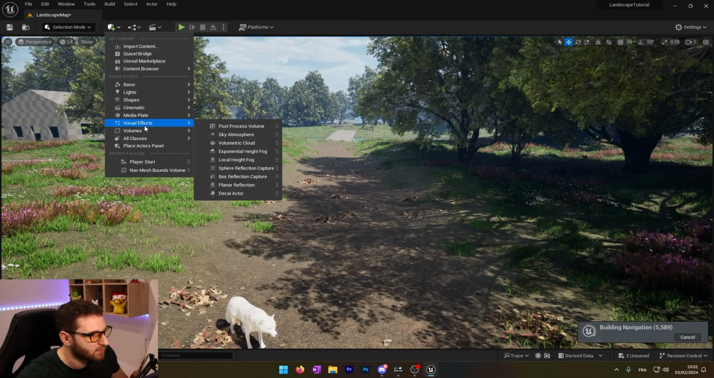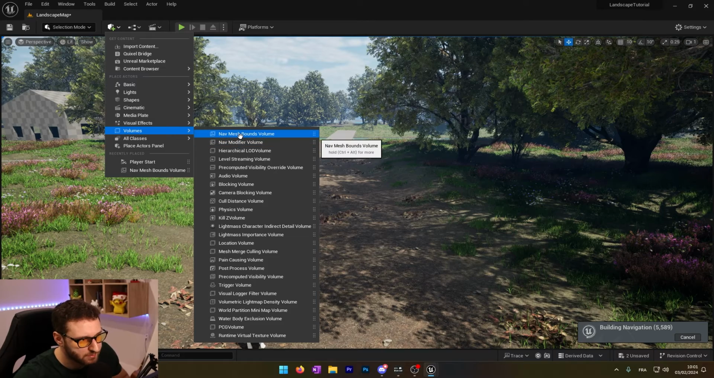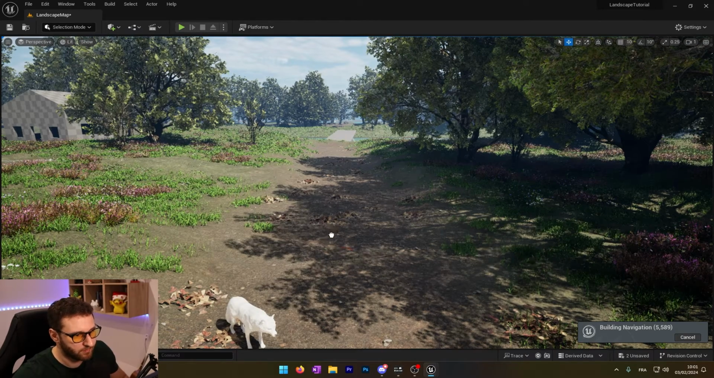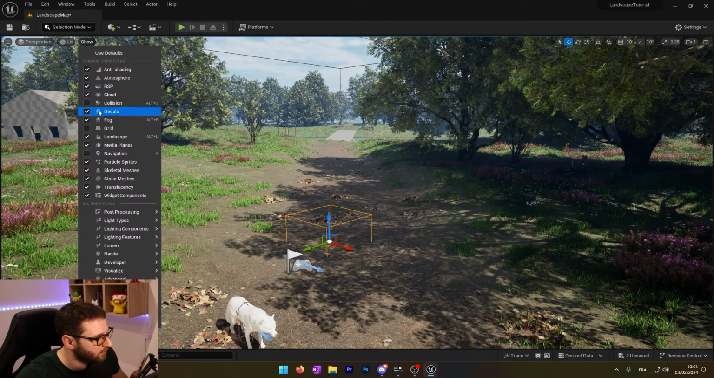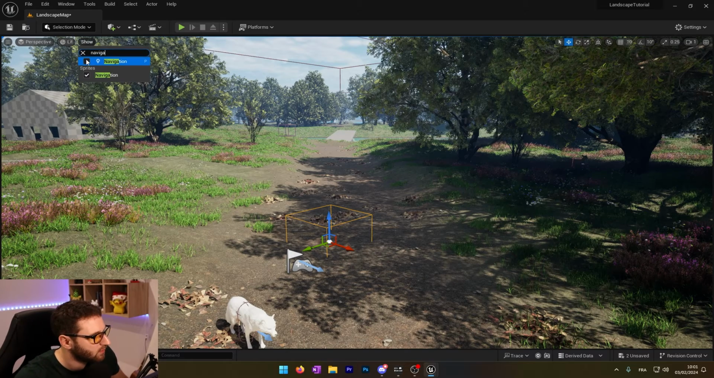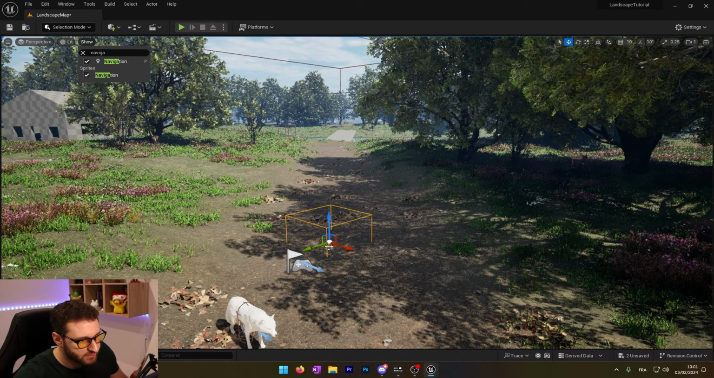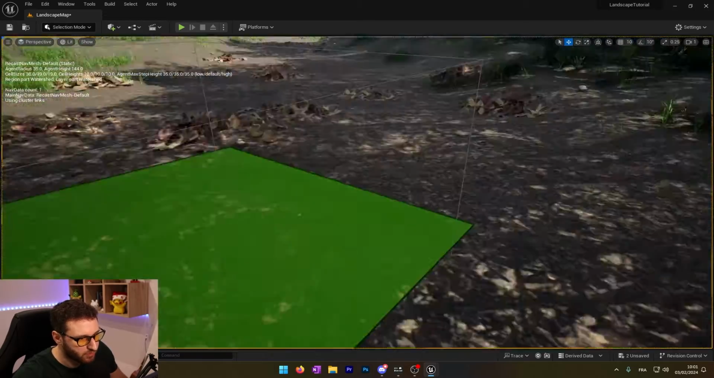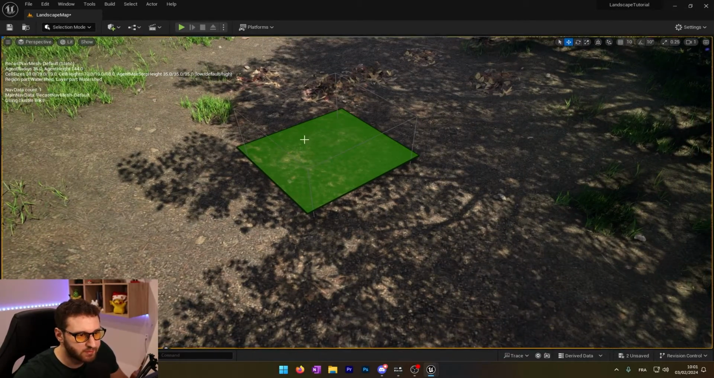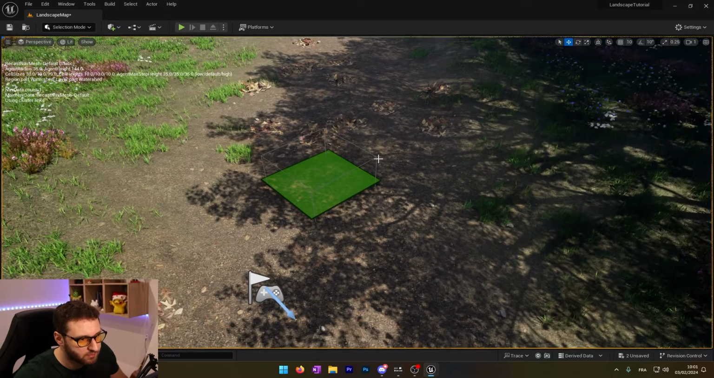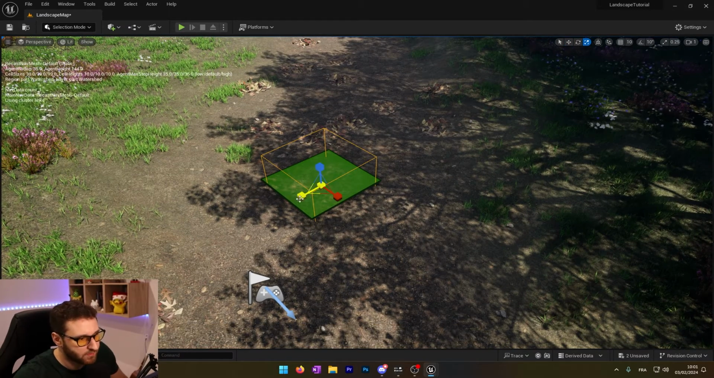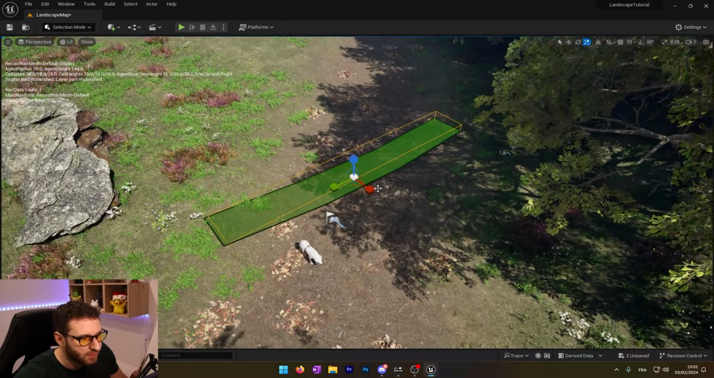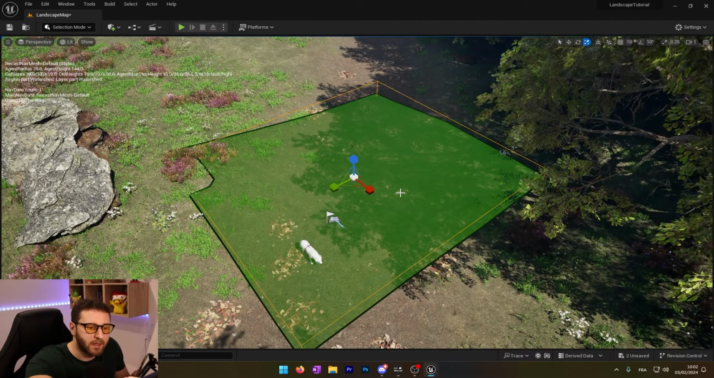We need to create into the volume a nav mesh bound volume. If I place it on the floor, we can go into the show and we will show the navigation. If I do show and I type navigation, we will see this in real time. For example, now this place is available for the navigation. If I increase the size of my nav mesh, it will recalculate. When it's green, the AI can roam around there.